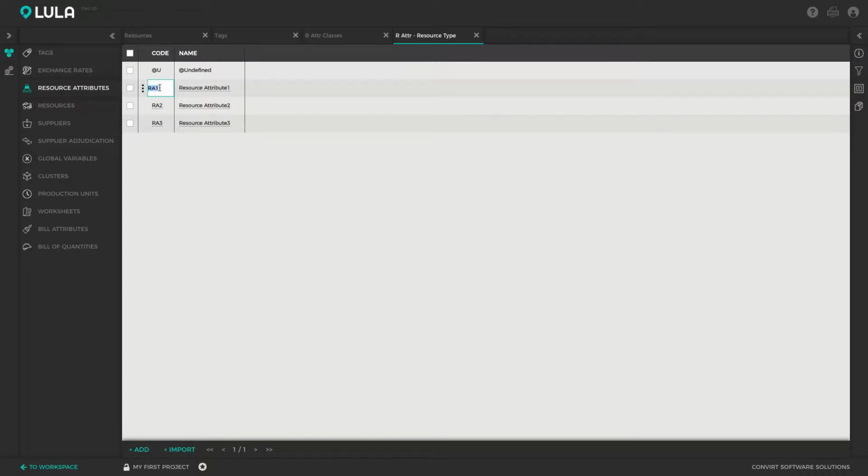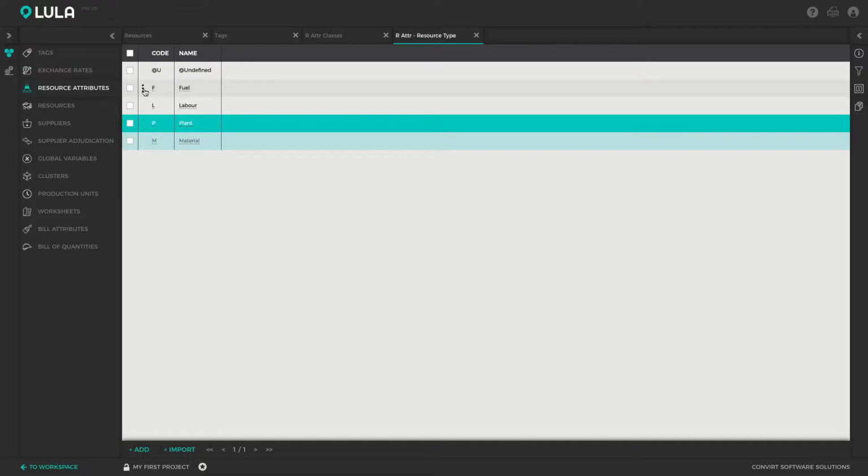Okay, resource types have codes and names, both of which need to be unique within this resource attribute class. So let's say we've got fuel, labor, plant, and let's create one more for our material. So that is material.